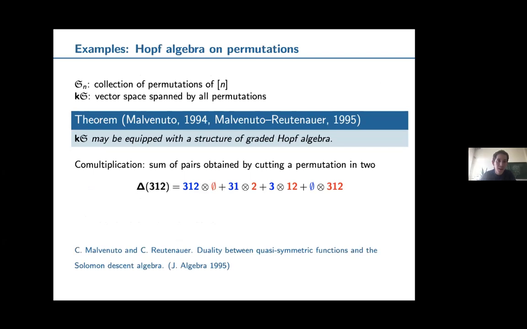Okay, and this can be explained similarly in terms of permutations. So instead of decks of cards, let's take the collections of permutations of n. And you consider the vector space generated by all these permutations. And using these two operations, what Malvenuto and Reutenauer prove is that this has the structure of a graded Hopf algebra. Okay, and what are these operations?